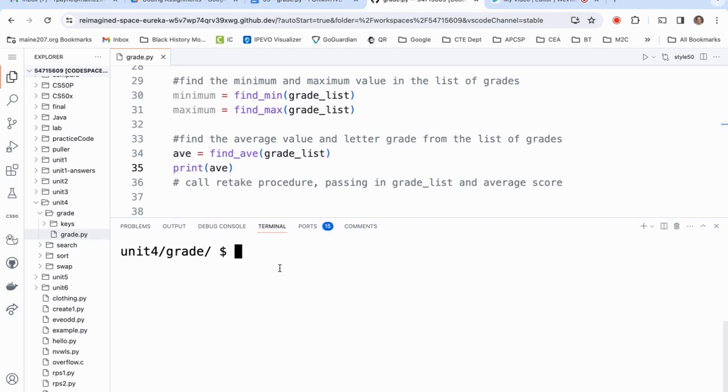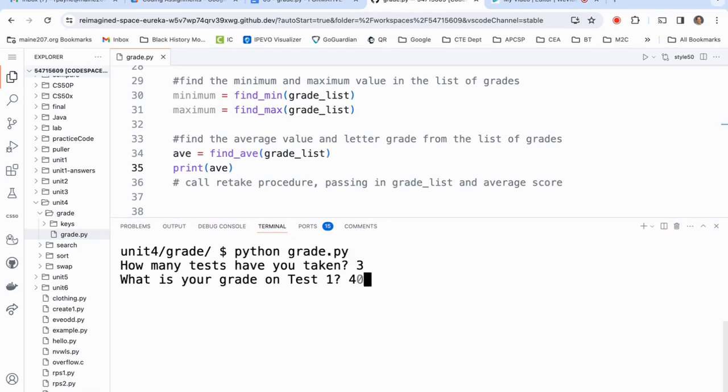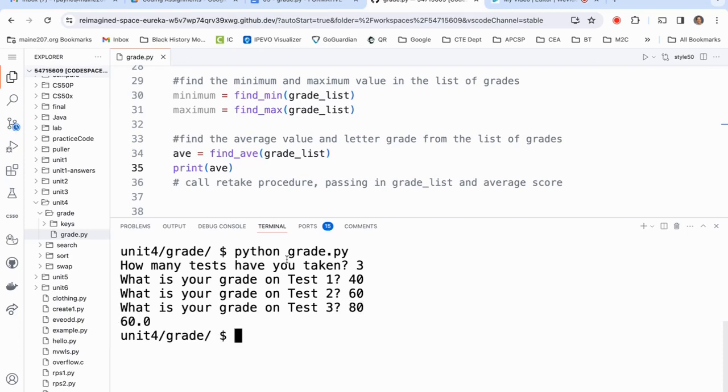Okay, so if we again do this, we're going to take in 3 grades. I said like 40, 60, and 90. That should average. Let's see, 40 and 60 is 100, 90 is 190, 190 divided by, let's do 180, that should be an average of 60, 60.0. Good. Okay. It works.